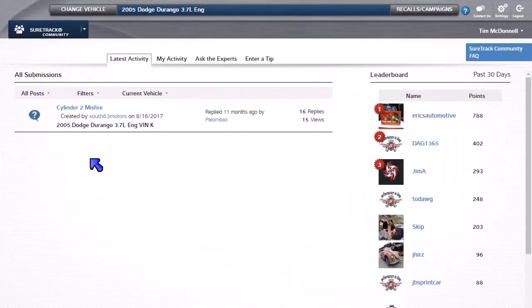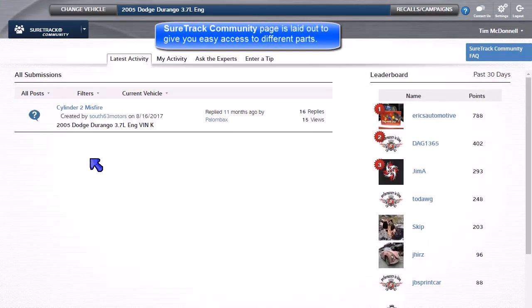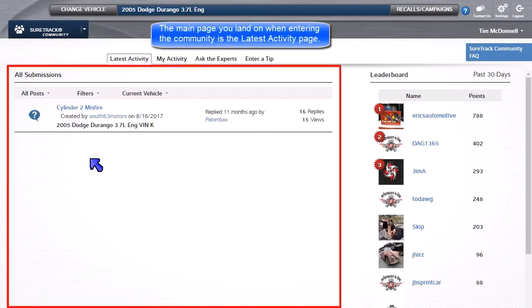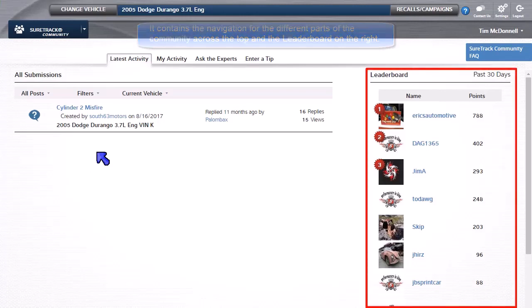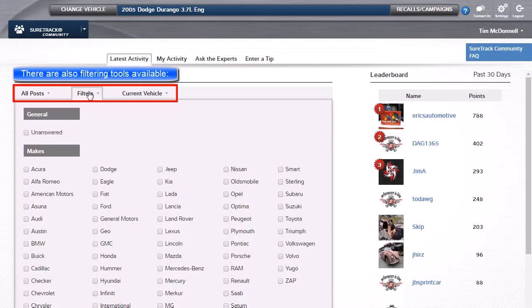The SureTrack Community page is laid out to give you easy access to the different parts of it. The main page you land on when entering the community is the latest activity page. It contains the navigation for the different parts of the community across the top and the leaderboard on the right. There are also filtering tools available.